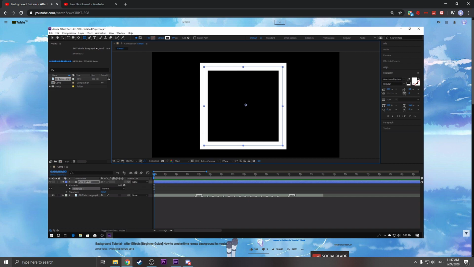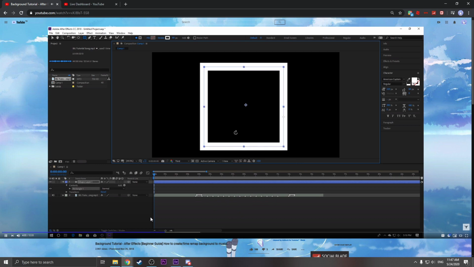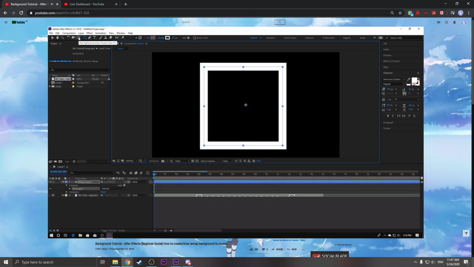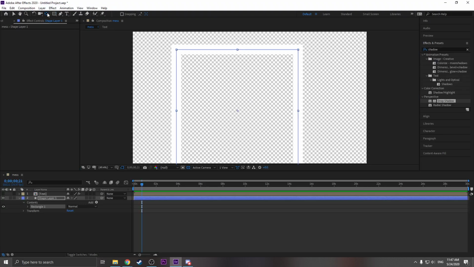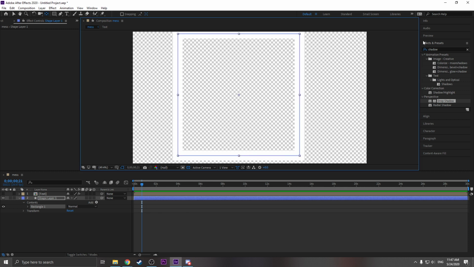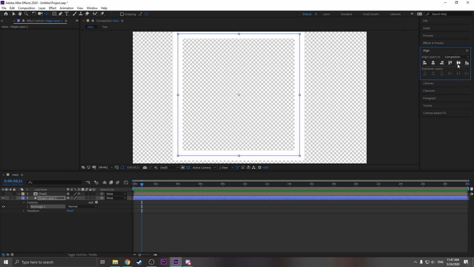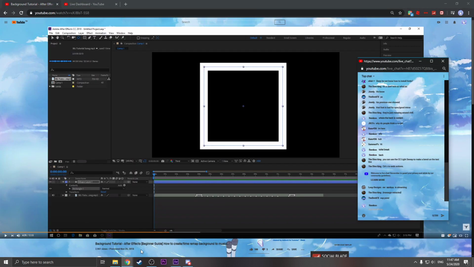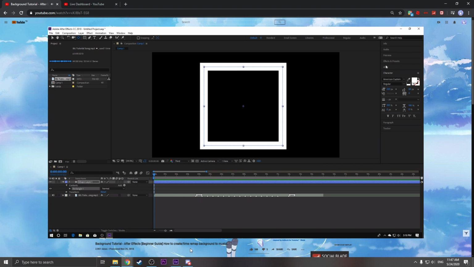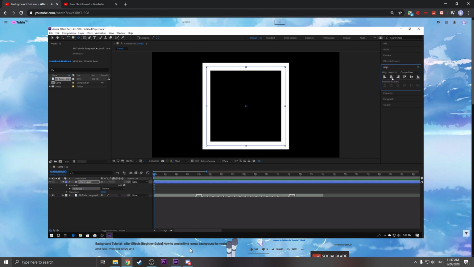And then once you have that, with it still selected, hold Control and click this button up here. It's called Pan Behind, and that'll center the anchor point for you. Then you want to go here to the Align tab, and then just basically align it like that.